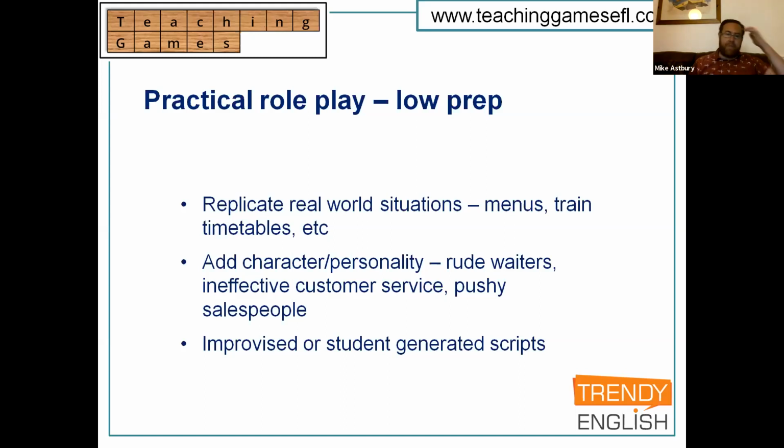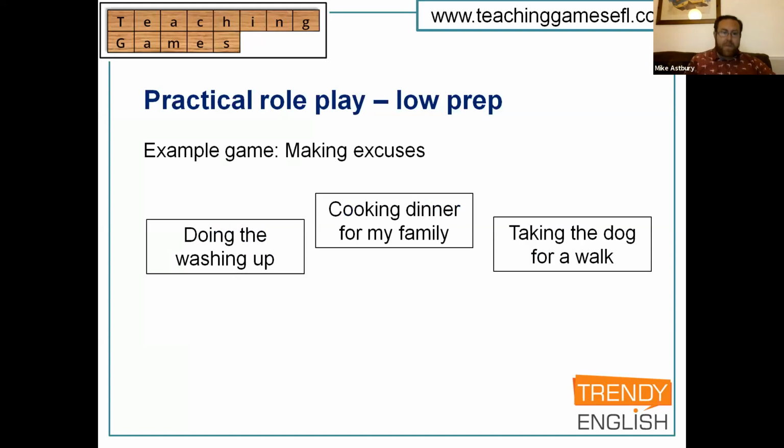Here's an example game. The language structure I want to practice is making excuses. I want my students thinking about how they can get out of doing something, basically.